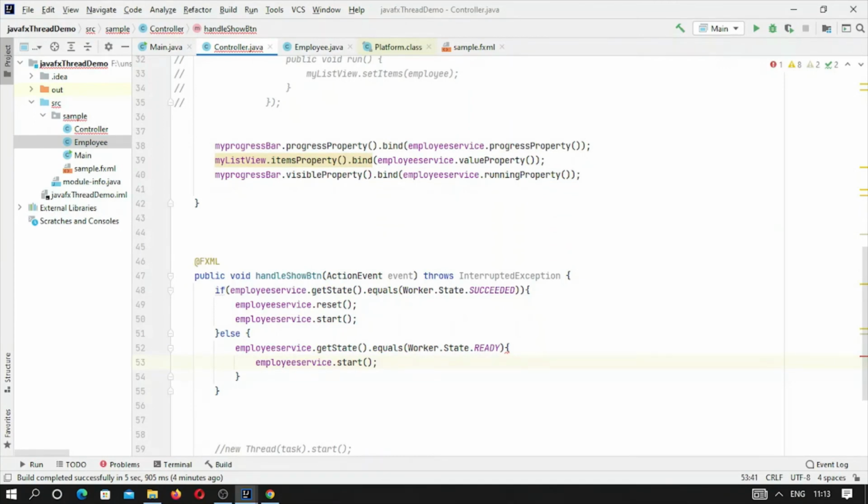So what we have done so far is make an arrangement so that if we click the button again, it should not give any kind of exception; it should be handled. If the things have already been completed and we want to see this again, we will click and it will reset and restart the service. And if it is the first time we are clicking, it will start the service.